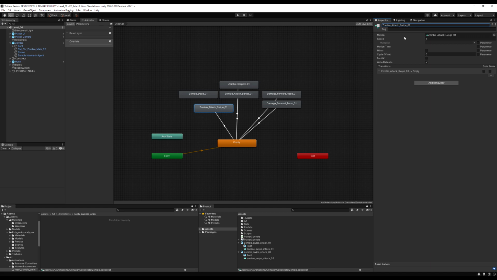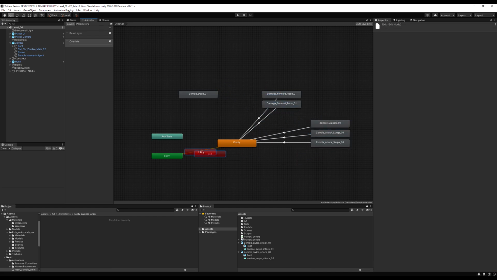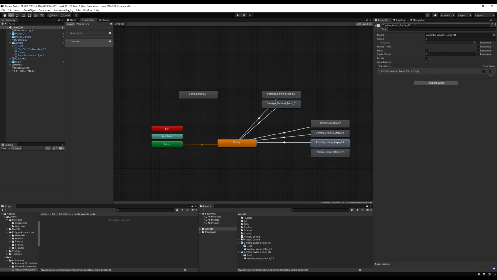So I'm going to copy these event states and paste them and just rename them to swipe, and I'm going to drag in my swipe animations. I'm going to give you an example of two of these. I'm just going to clean up my state machine here a little bit, move the animation files around, and make sure you drag them all back to empty, or make a transition back to empty rather.